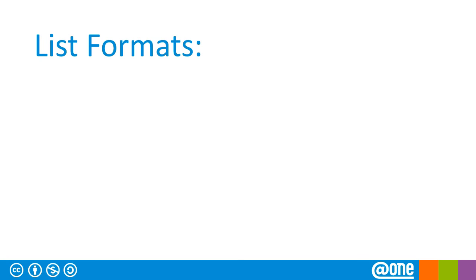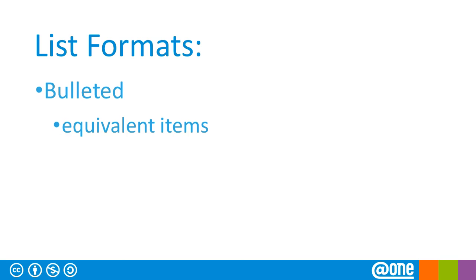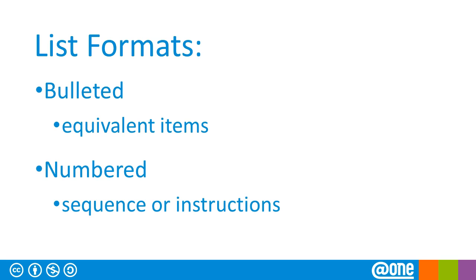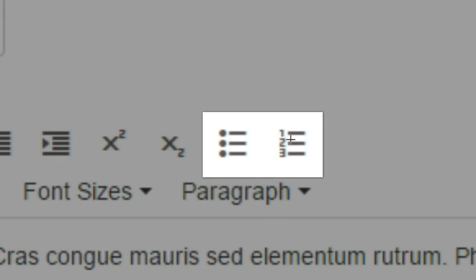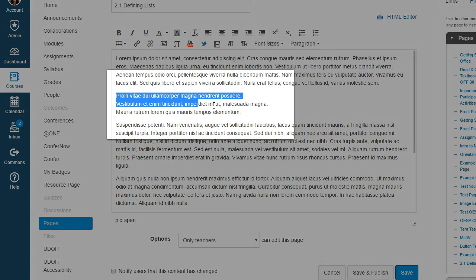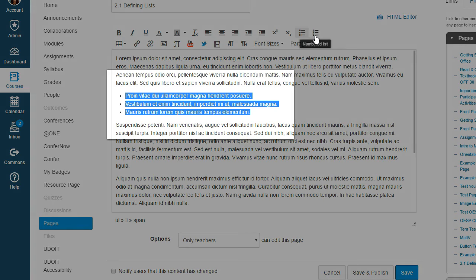Determine if the information is best presented as a bulleted list, such as equivalent items, or a numbered list, such as a sequence or instructions. Select the list icon for either a bulleted or numbered list. The list will automatically format either with bullets or with numbers.